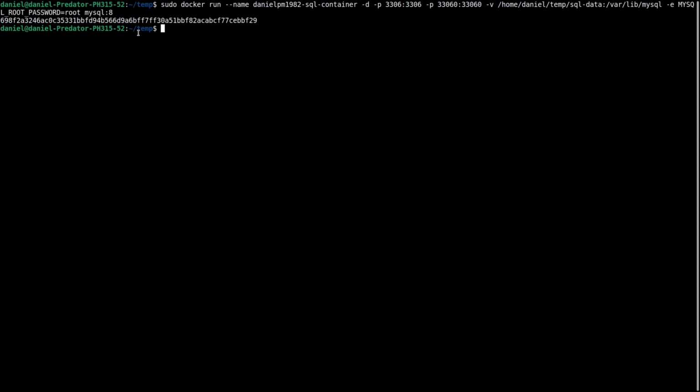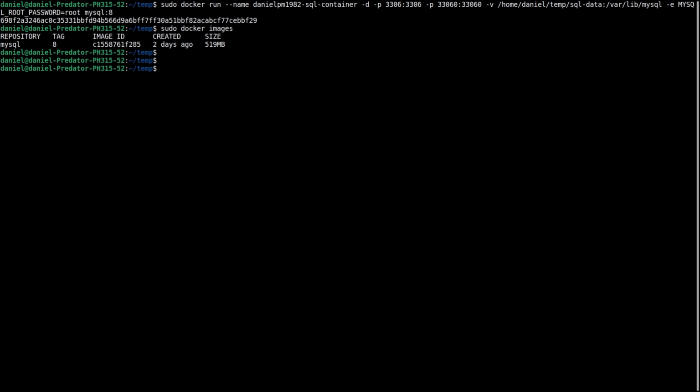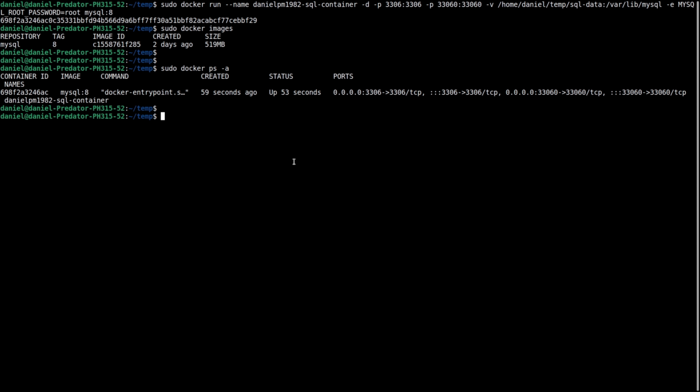It had already downloaded the image from dockerhub, the MySQL column8 tag image, and now it simply created the container, mapping the ports and mapping the volumes, and also passing the environment variable. So now let's see, sudo docker images. We have the image downloaded, and if we use ps-a, we'll have all the Docker containers available. And if you see here the status for this unique container we have, it's up and running.